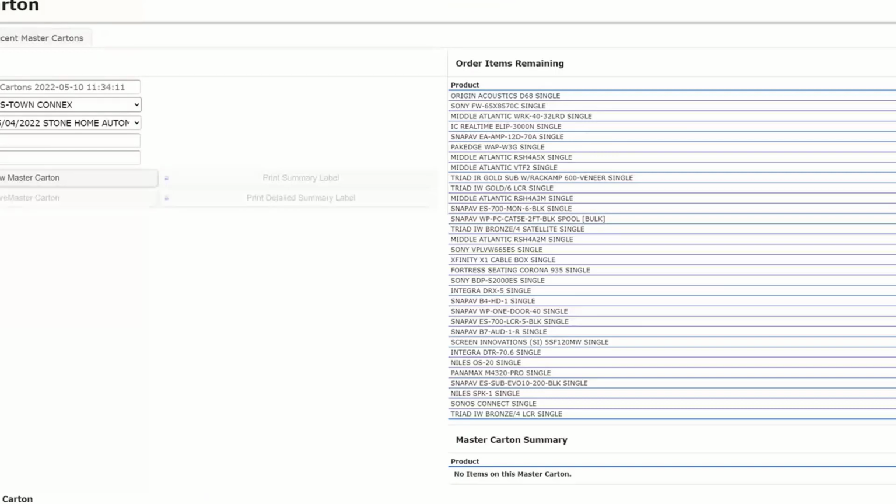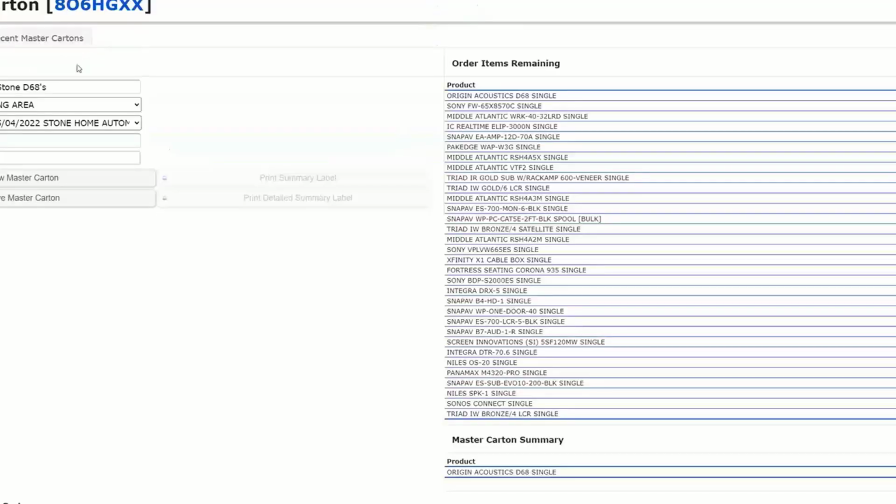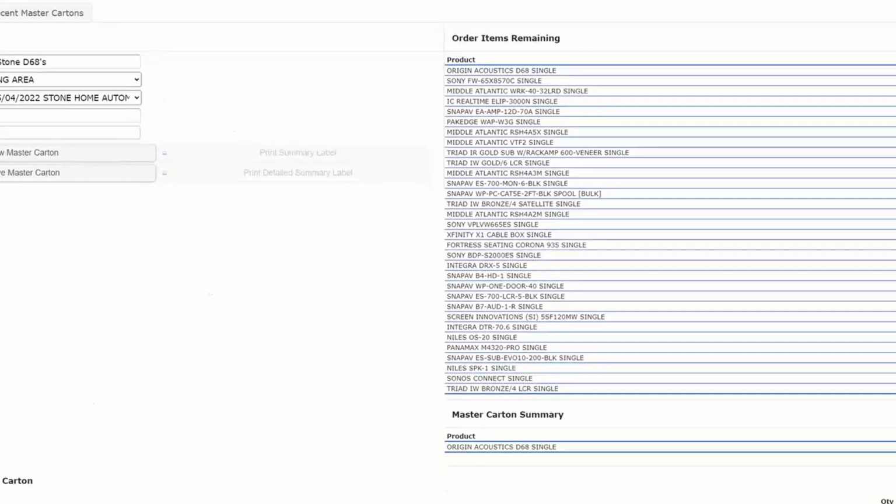It has a whole bunch of products and it says that you need so many of these Origin Acoustics D68. You need 29 of them. And it'll show you the whole order. So you could walk through your warehouse and just scan items that are going to be put on that order. So then later, when I've got a master carton here, when you see this master carton, and I just scan it with my little handy scanner, you can see the items that are already on there. And when you want to move it to a vehicle or actually to the job, you're only scanning one label.